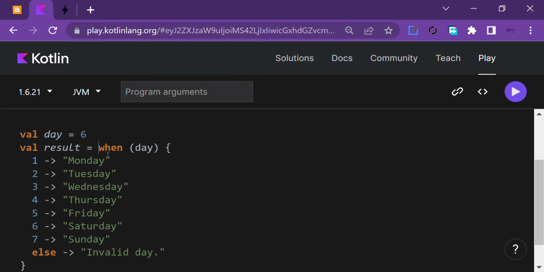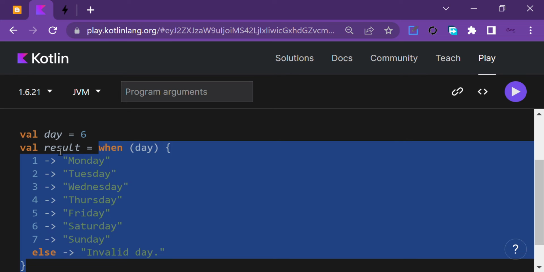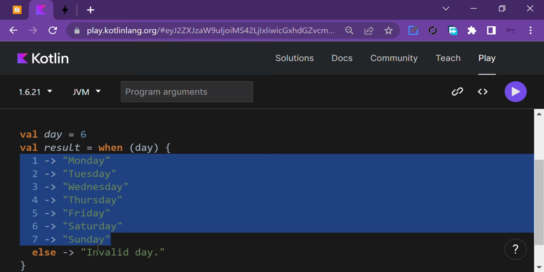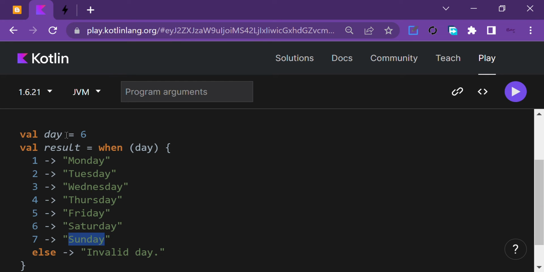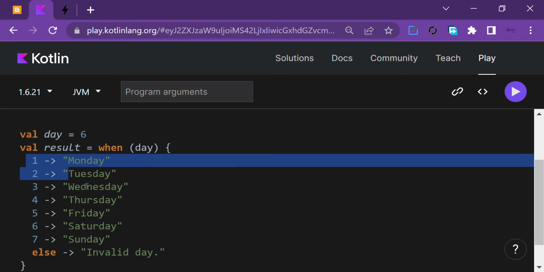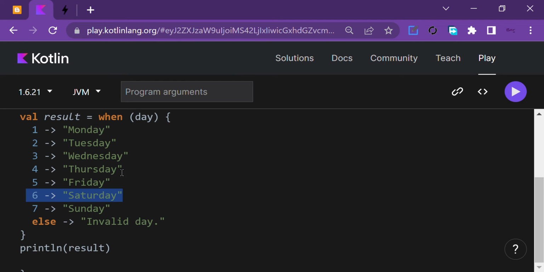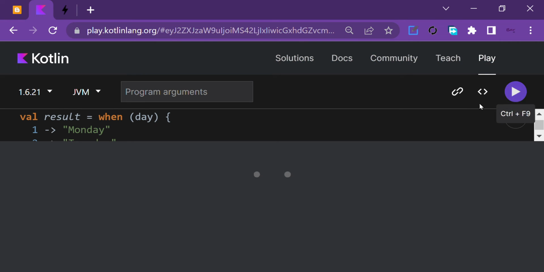Finally, we are storing this value in a variable called result. If any match happens in this block, the value will be returned to result. If no match happens, the else block will be executed. I am passing 6, so the output will be Saturday. Finally, I print the result with the println function. Let me run this code, and the output is Saturday.